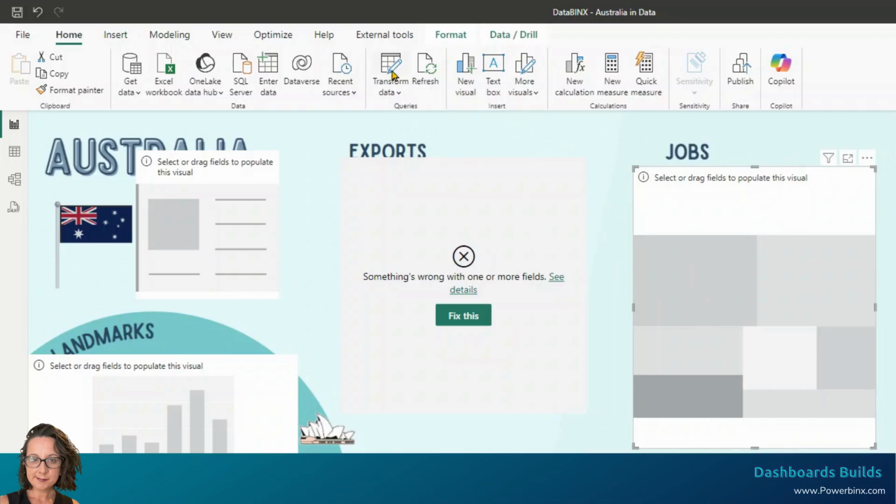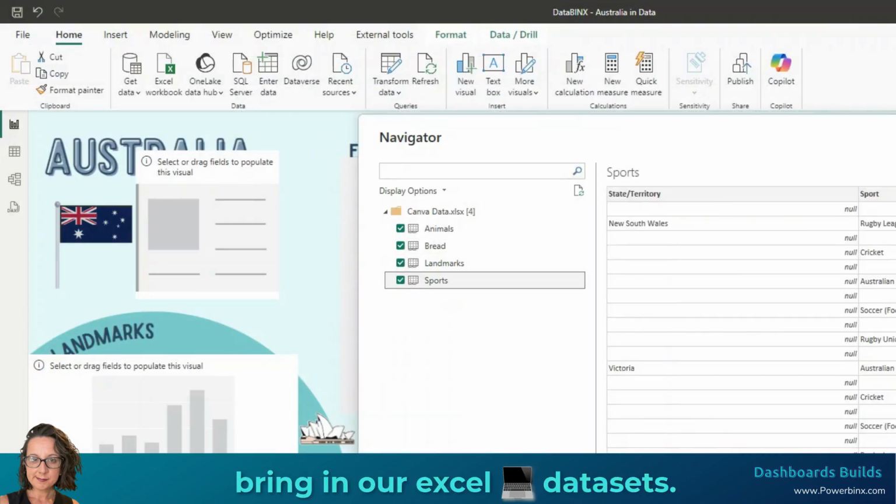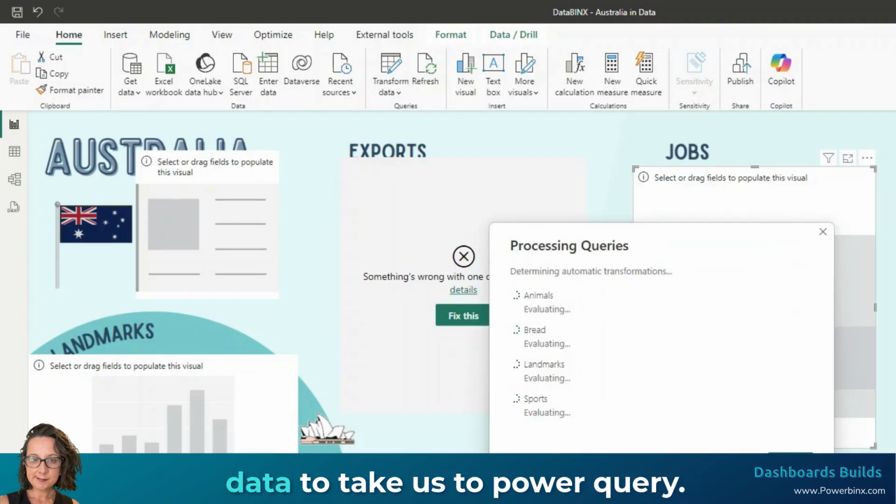Importing some data. First of all, we're going to bring in our Excel data sets. We're going to press transform data to take us to Power Query.